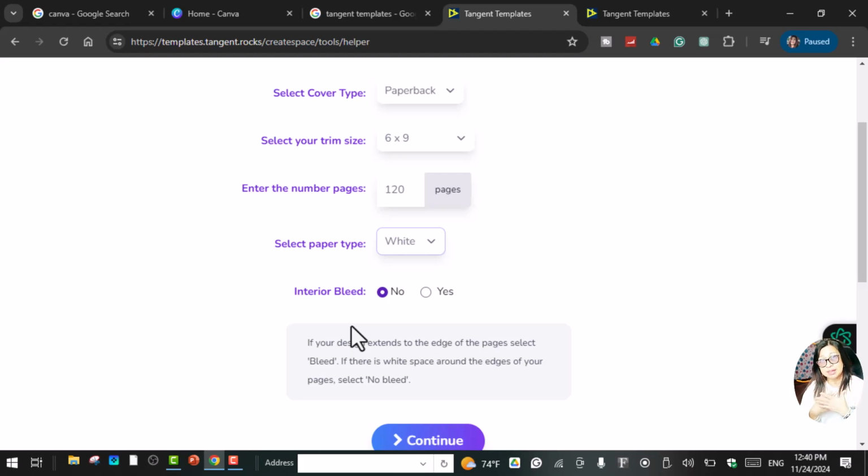And if you choose yes, yes with bleed, that means that you can extend your images. It depends on the kind of book you are making. So if you're making a book with a lot of images that occupy all the space on the page, then you can say yes with bleed. But in my book, I don't need a bleed, so I just say no.